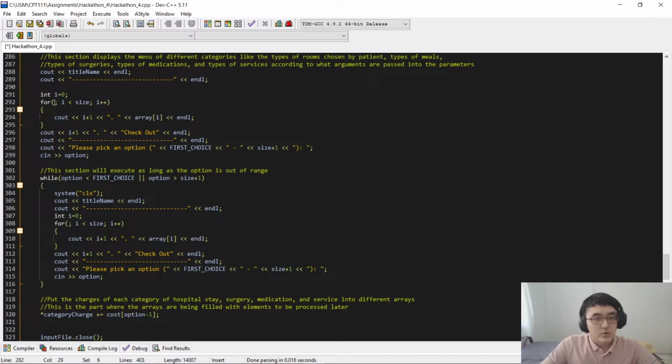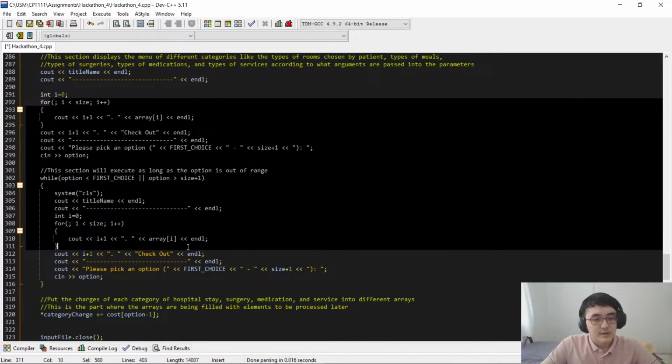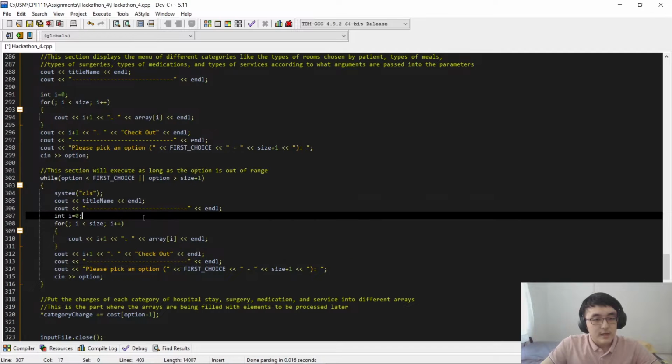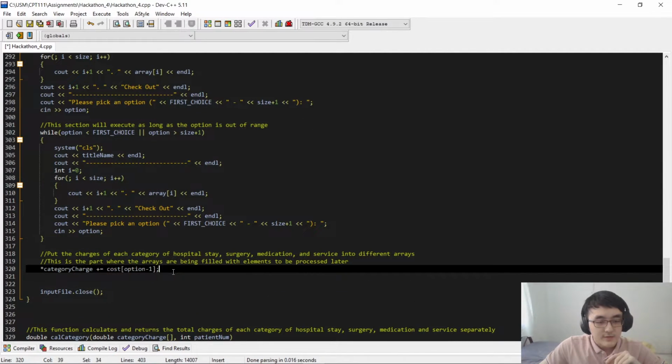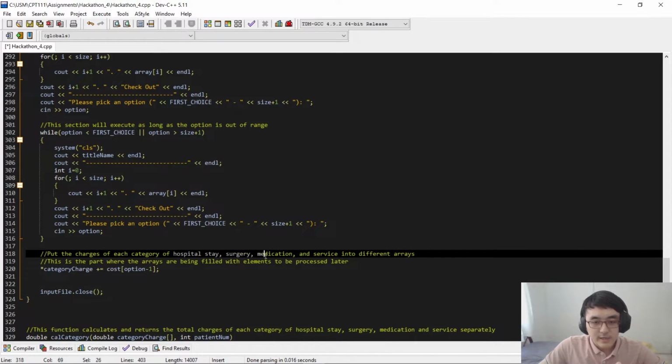And here we want to step through the array and print out a menu for interactive purposes. This expression is actually very important because it places each of the charges of categories of hospital stay, surgery, medication, and service into different arrays.